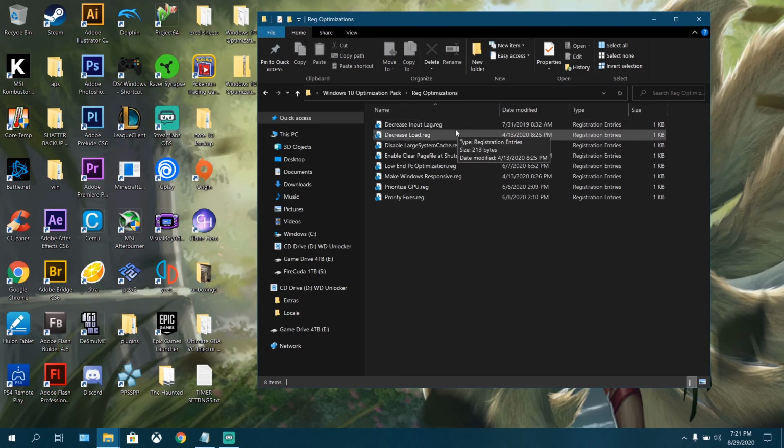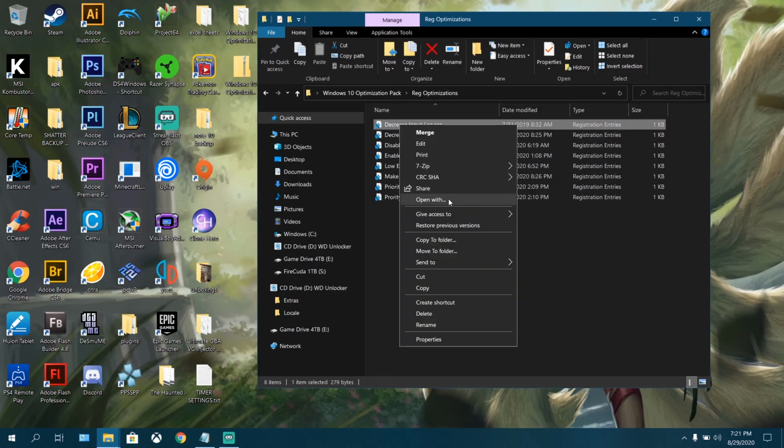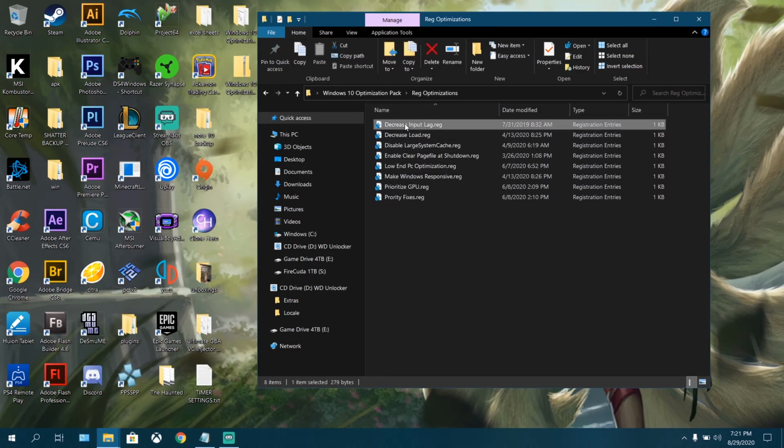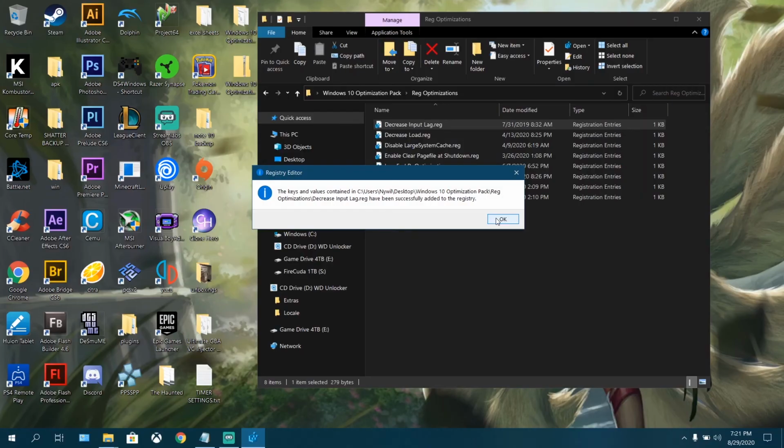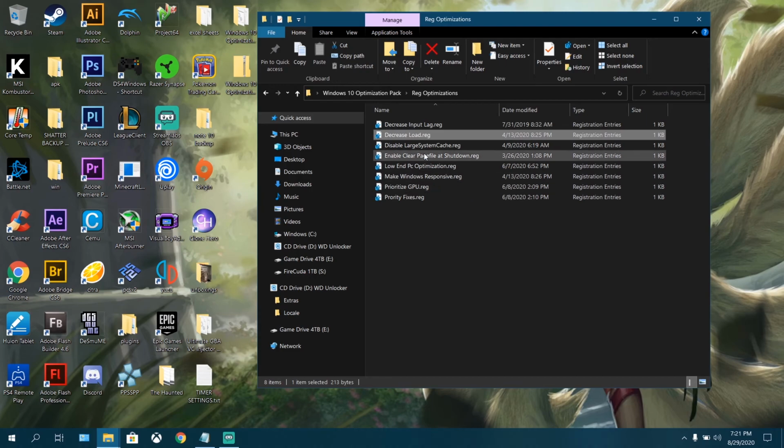Next, go into your registry optimizations. You're going to right click on each one of these, or actually you're just going to double click each one of these and run them. It's going to edit your registry, and it's going to help put your Windows computer to better use. So just make sure you run every single one of these, and it will help your computer run a lot faster, trust me. Just run everything.